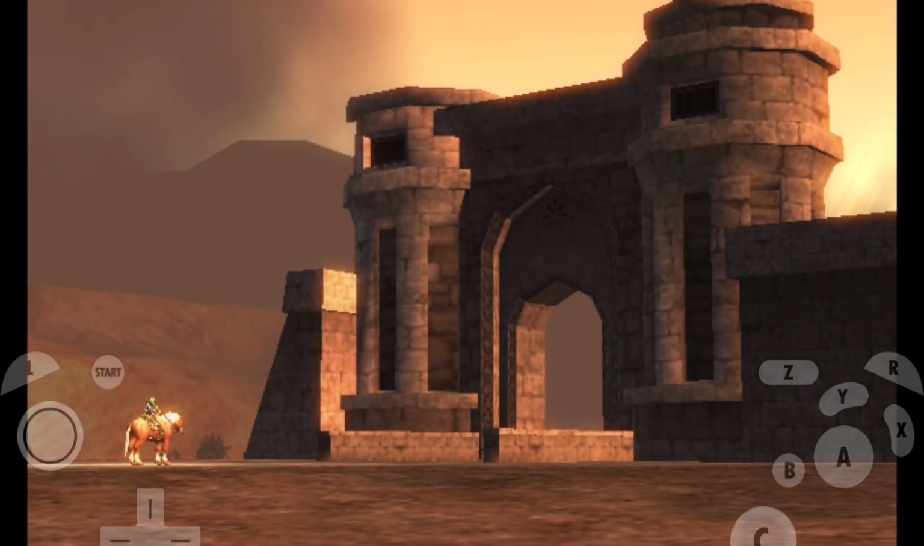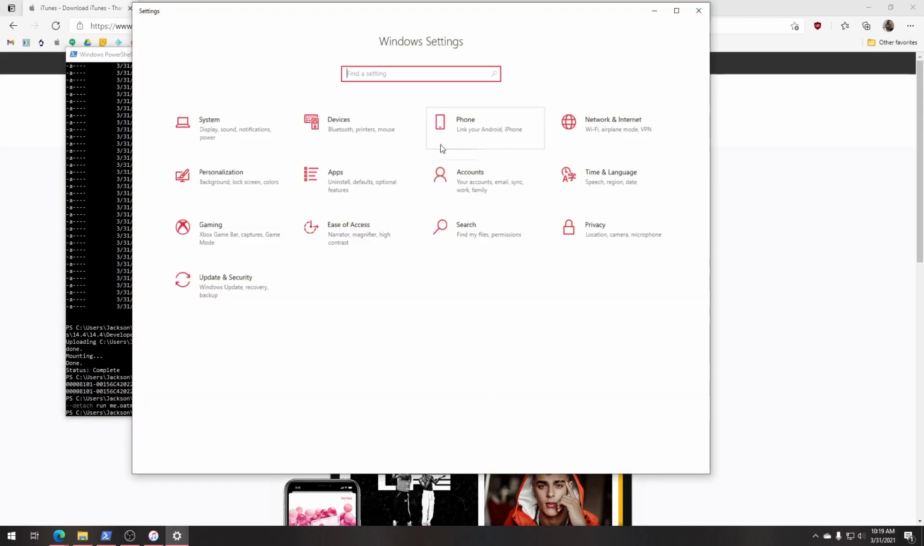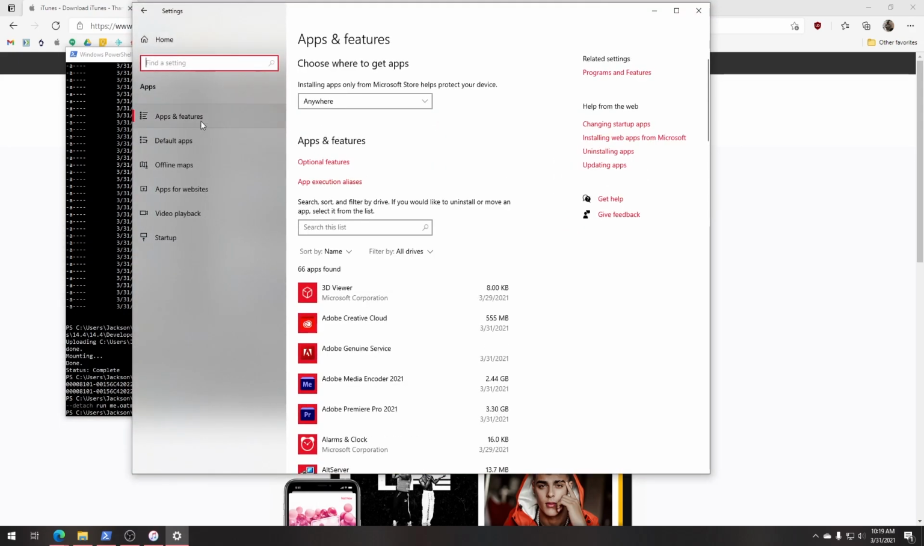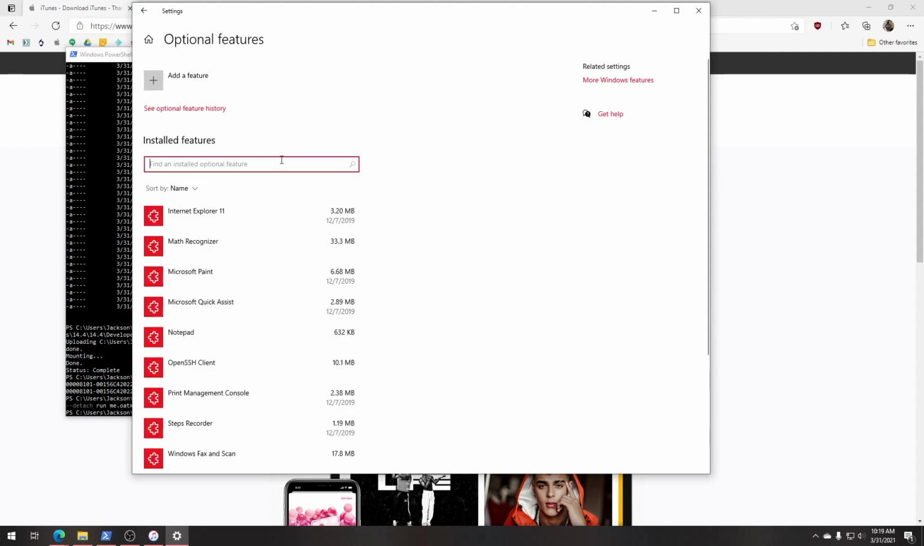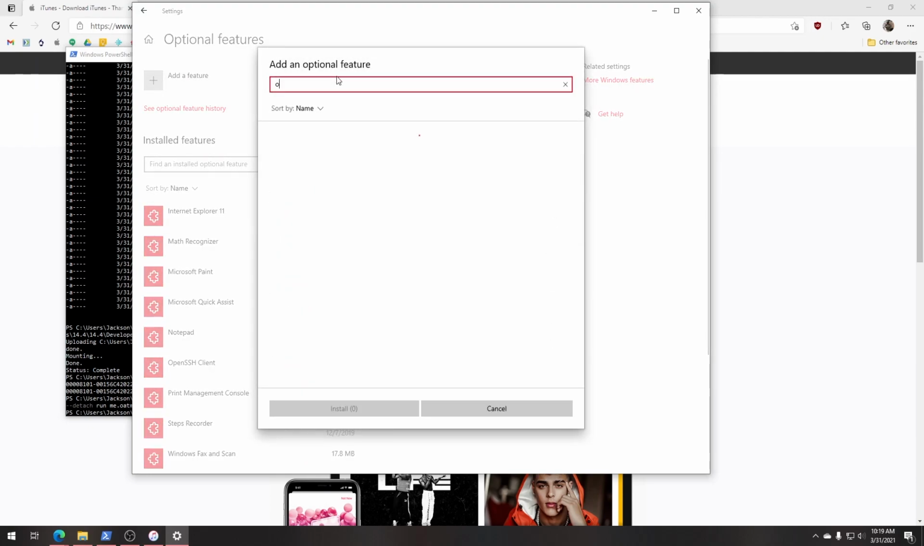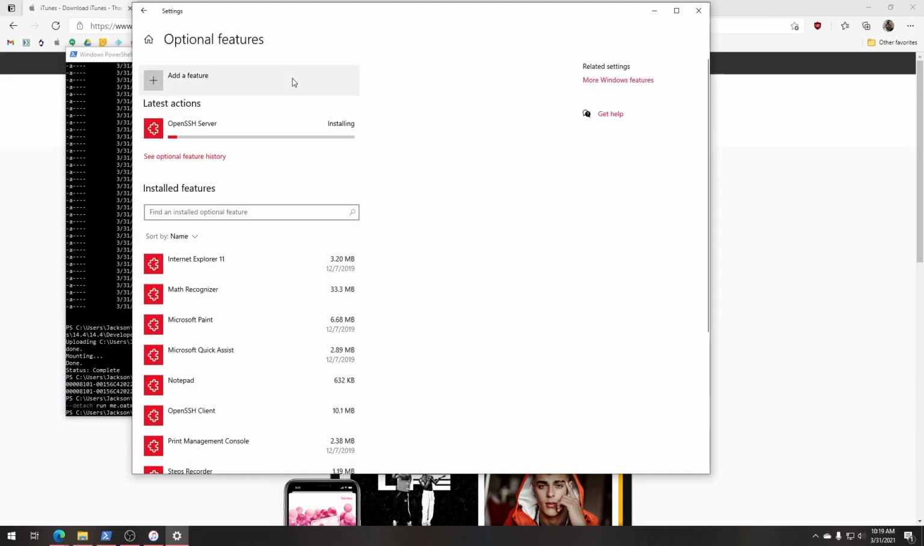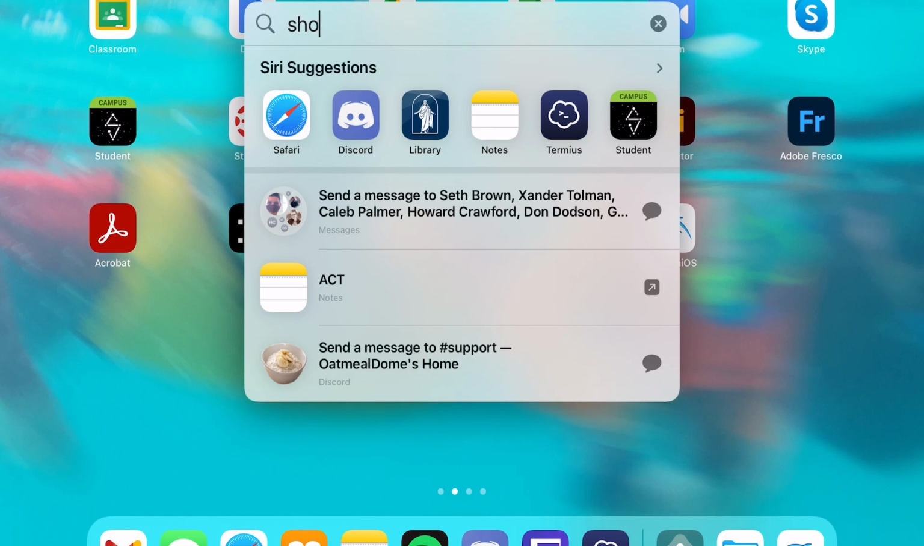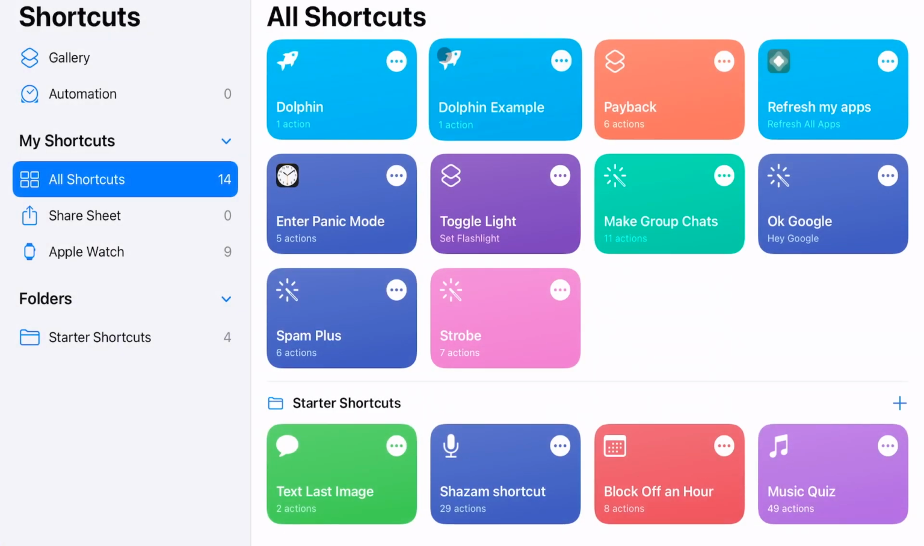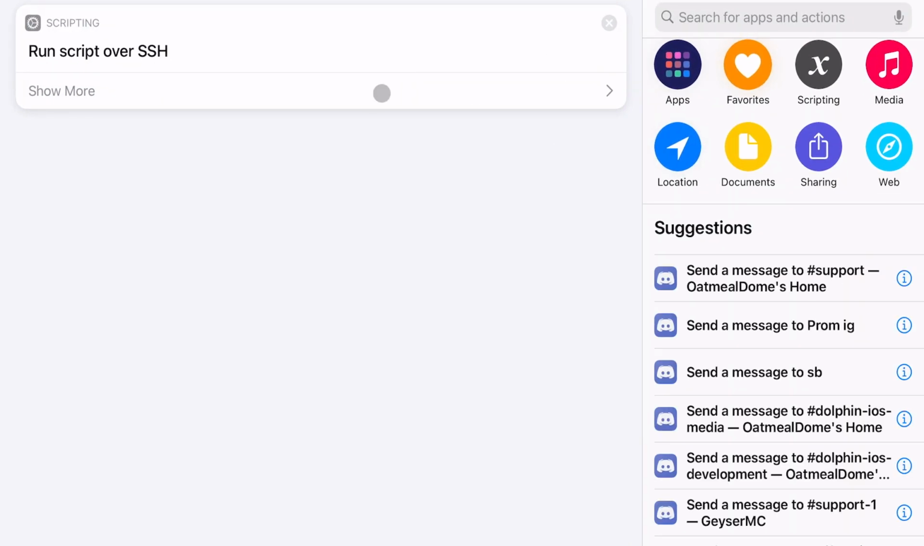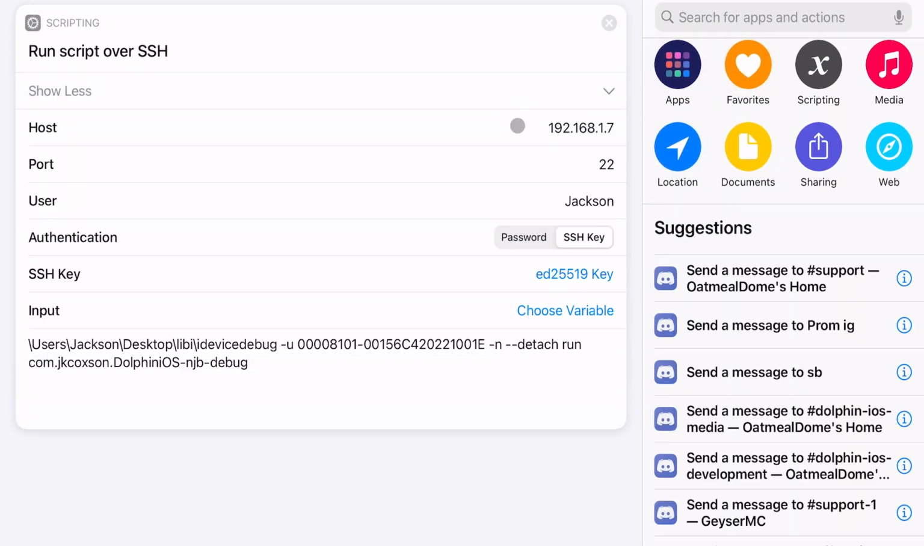Now, if you want to set this up so that you can run it right from your iOS device, so that you don't have to touch the computer, what you're going to want to do is open Settings, go to Apps, Apps and Features, Optional Features, and you're going to want to add a feature, search for OpenSSH Server, and install that. Now that that's installing, we can go back over to our iPad while we wait. Open the Shortcuts app. And as you can see right here, I've already created the shortcut for my computer.